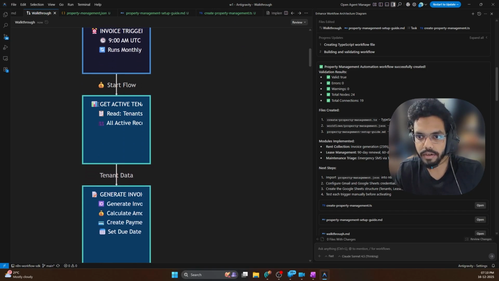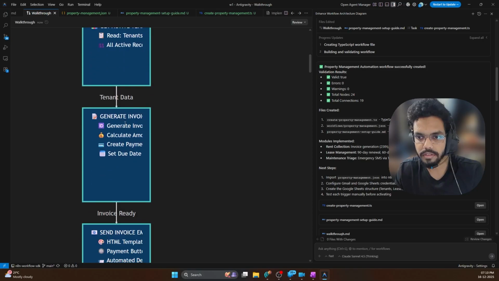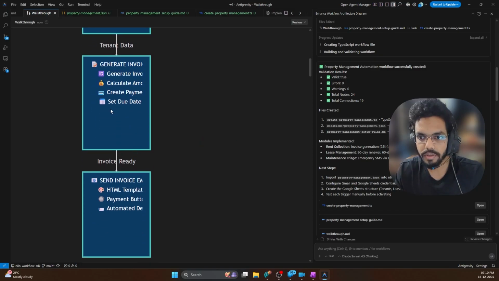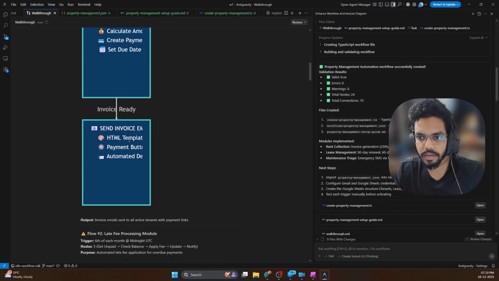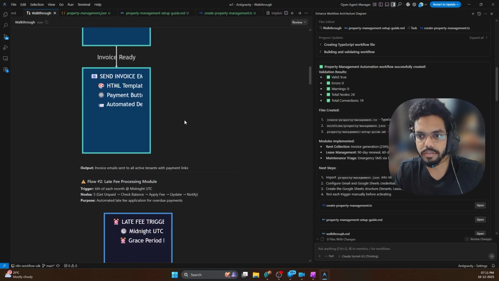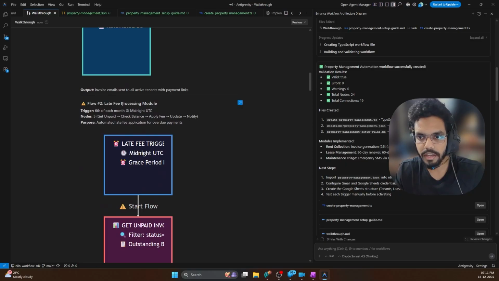Flow has started, it gets the active tenants. Perfect. And then it generates individual invoices, creates a payment. Not able to see what exactly it is written over here. Anyways, once the invoice is ready, it will send the HTML template to them, I think with a payment button. Yes. So this is the first, and the second one, late fee processing module.